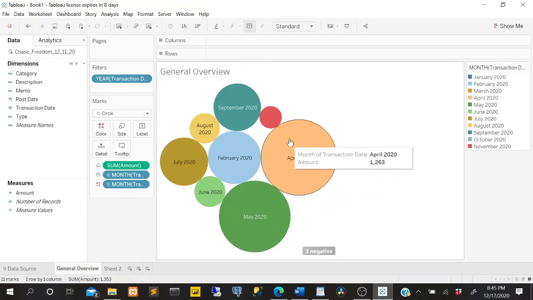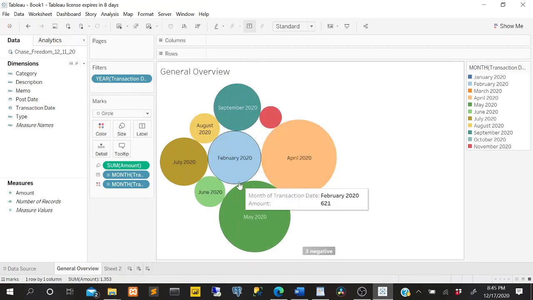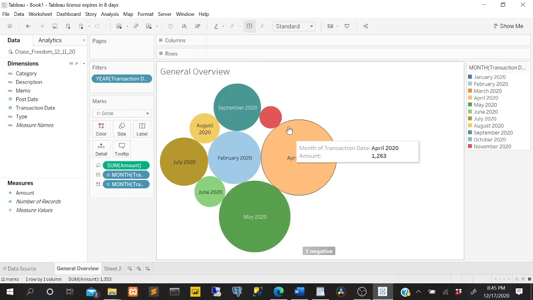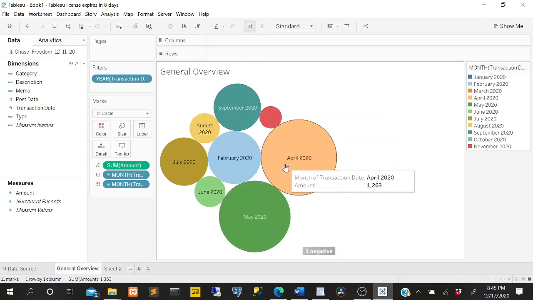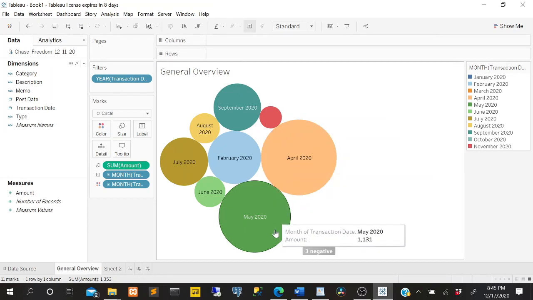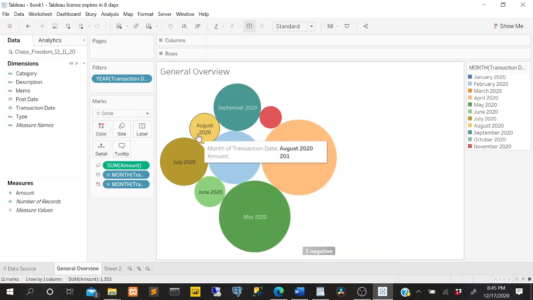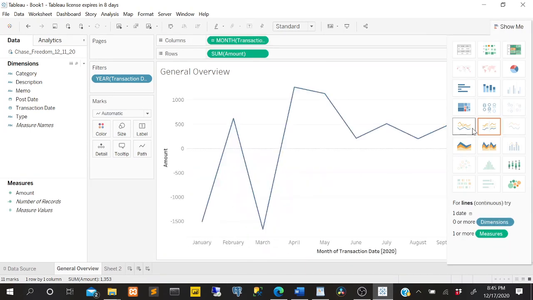Okay, it's by month. It tells you what month you spent the most, or not spent the most, but what month you were most positive, I guess. Yeah, I'll just leave it back into our lines.